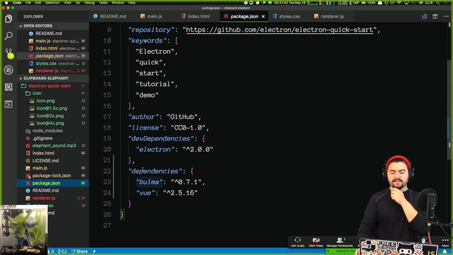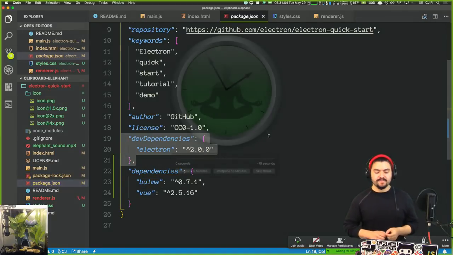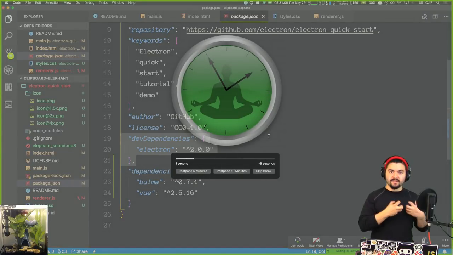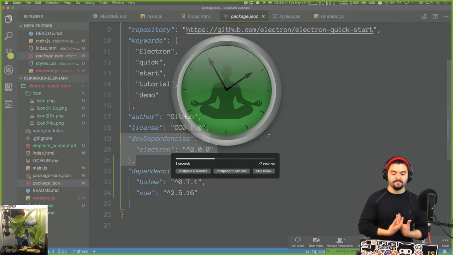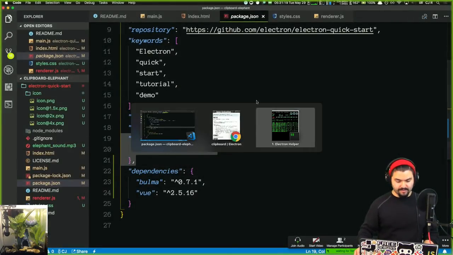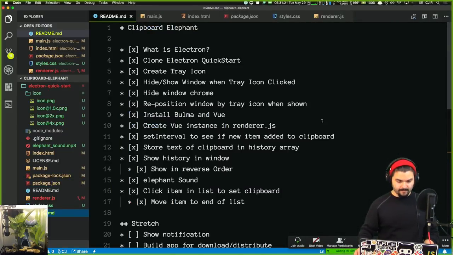And here it's saying Electron is a dev dependency, but that's probably because whenever you actually build it, you don't need to install Electron because it gets built with the binaries. And that's one thing we didn't talk about on the stream is how to actually distribute this app. I think it might say it in the README. Let's see. Not that README, this README.